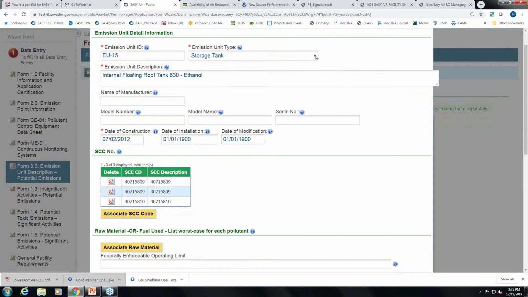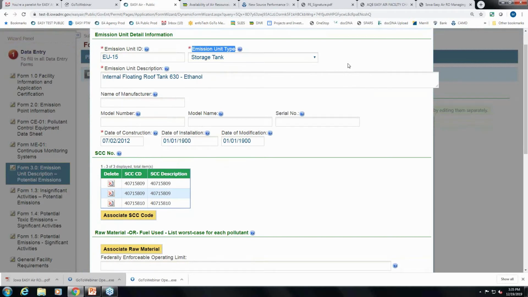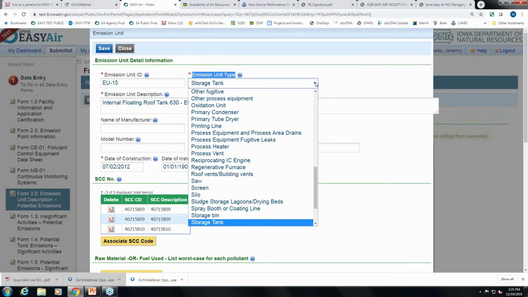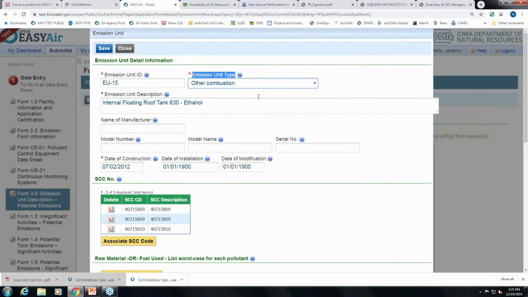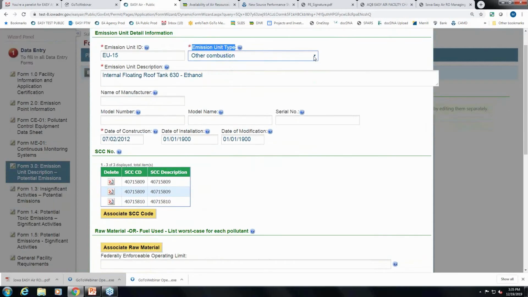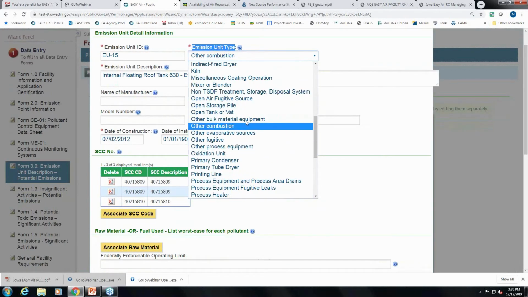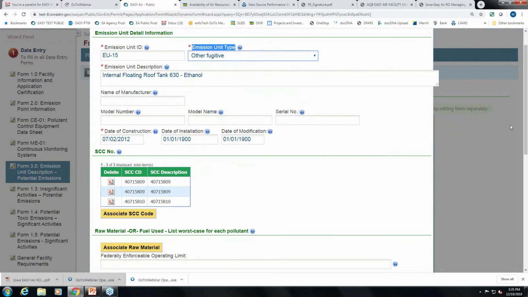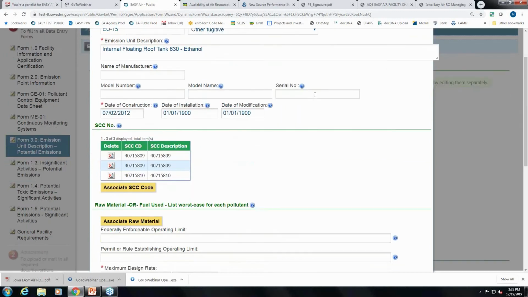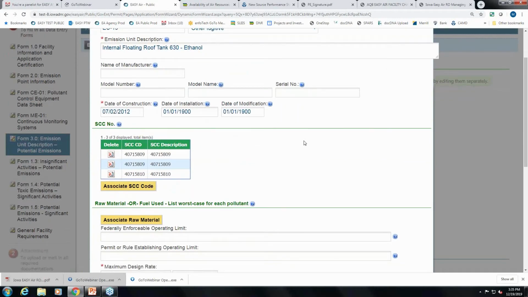The really main change to the Form 3.0 is this emission unit type field. This is a field that comes directly from SLICE, and that is a required field in SLICE, so it was carried forward to this form. Again, it's a drop-down box that comes directly from SLICE, so you can select what you need from there. We do have multiple others, so if it doesn't fit into a specific one of these, you can select an other.